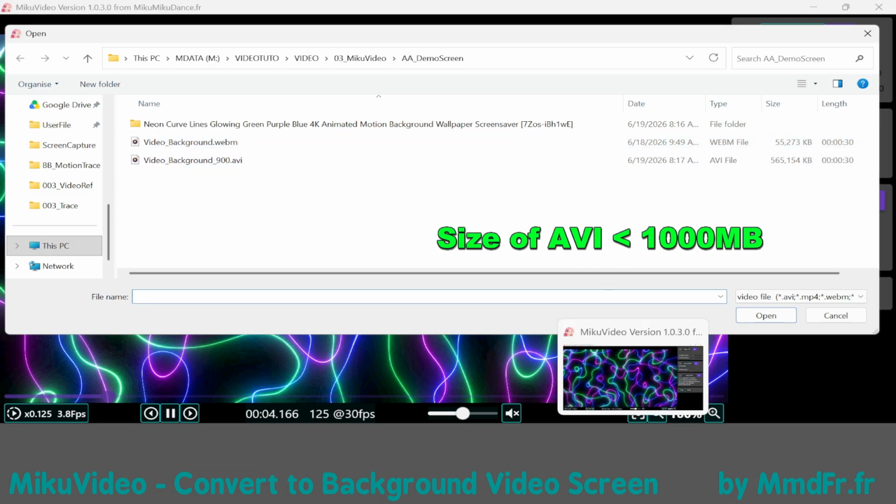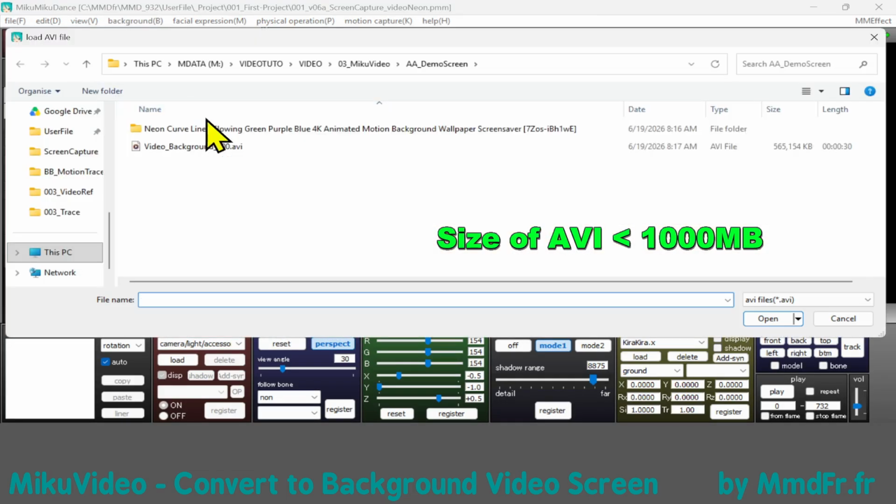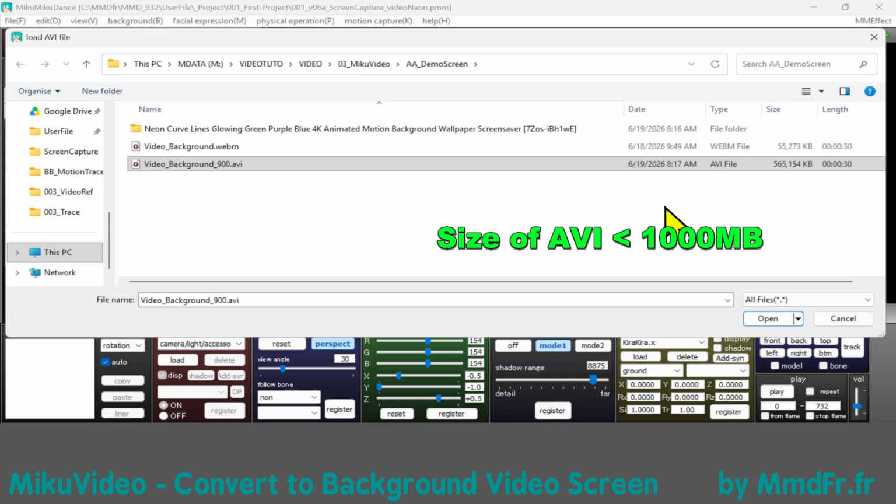Note that the resulting video file must be less than 1000 megabytes. Otherwise, it will freeze in MMD. This is an MMD bug. In 4K, it's less than 60 seconds. This format also works for MMM without any size restrictions. However, decoding in MMM is slower, so you need to use a lower resolution.